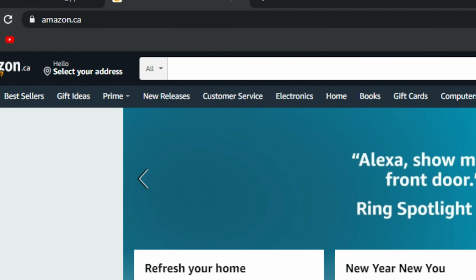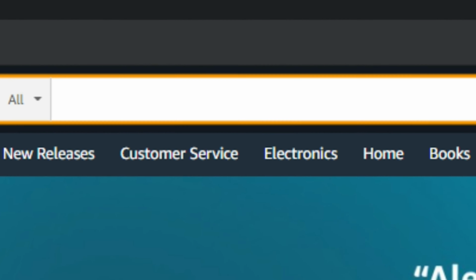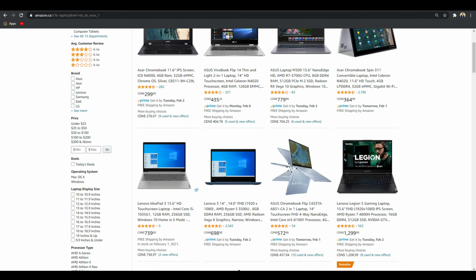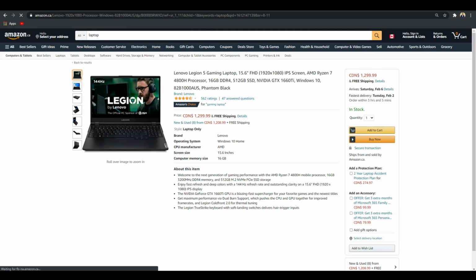Now that we know what websites usually consist of, let's head on to Amazon.ca. We can open up a new tab and search up Amazon.ca. In the search bar, I could search up anything. I will go ahead and search up a laptop. I'm going to select any of these options, for example, this laptop over here.